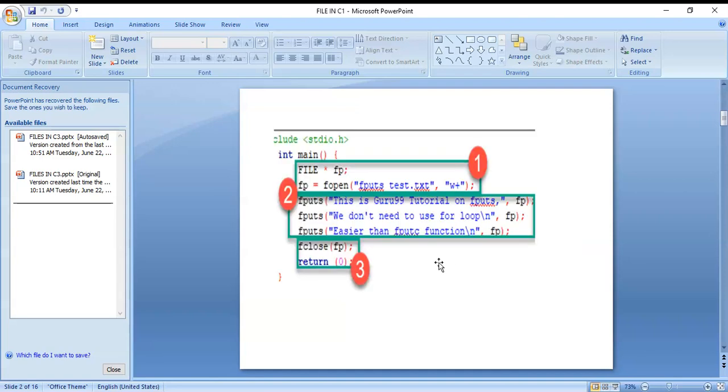You can see here, in the previous class we already saw what a file is, what the types of file are, and how we can open a file. There are different types of file modes. Here the file is in writing mode. Next, fopen with test.txt, that is the file name, and w+, which means we can open that file in writing mode.